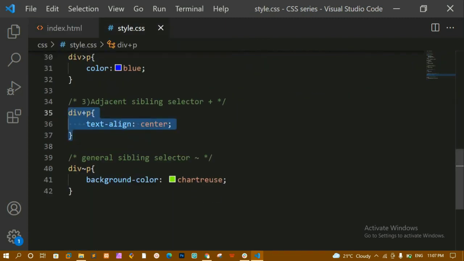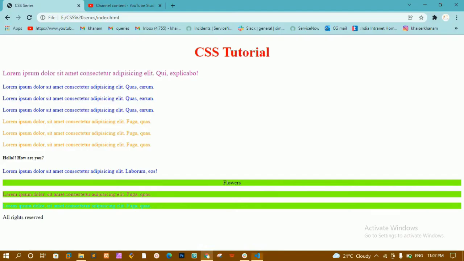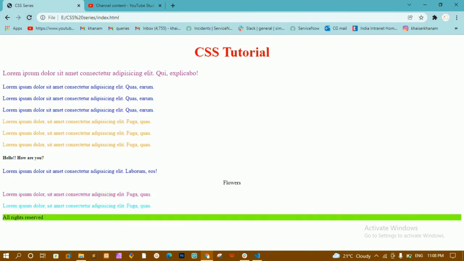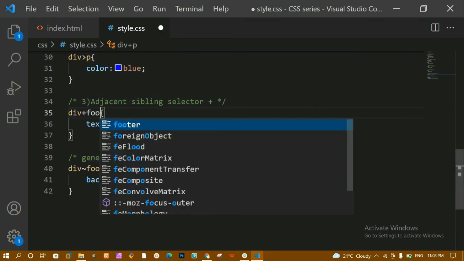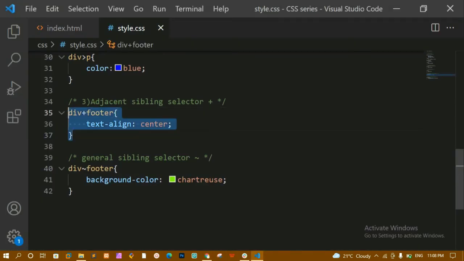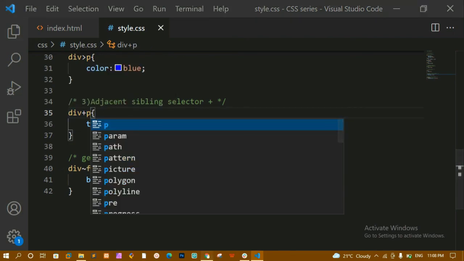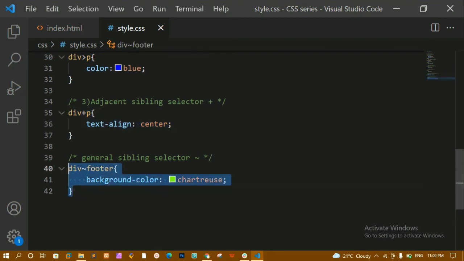Now instead of that, if I write footer here, I'll save this. I'll refresh this one. Now you can see it is going to select the footer, because all the general siblings I have here will be selected. Now here if I write footer again, I'll save this and refresh. Now you can see it does not affect anything at all because we do not have a direct sibling of the footer. It is not going to work because we have this footer here. Let me write paragraph again. I'll refresh this. Now I have all this output. This is how it works.